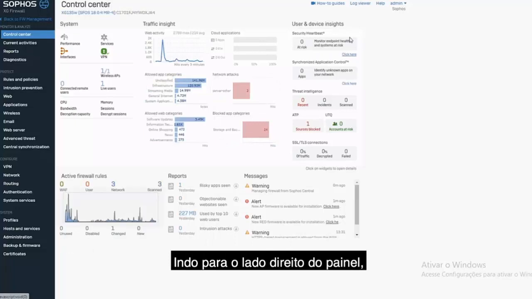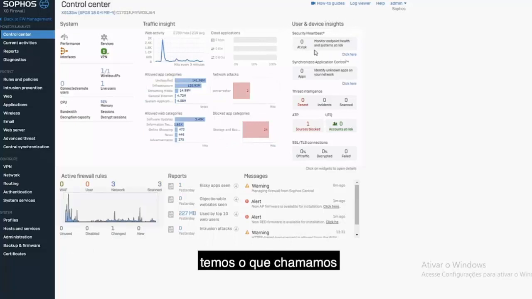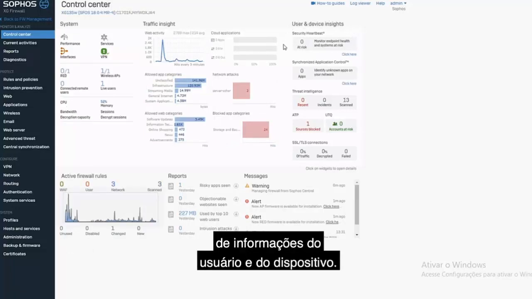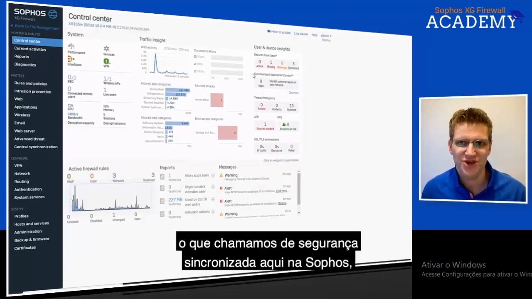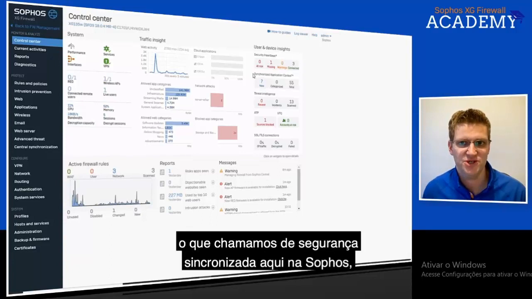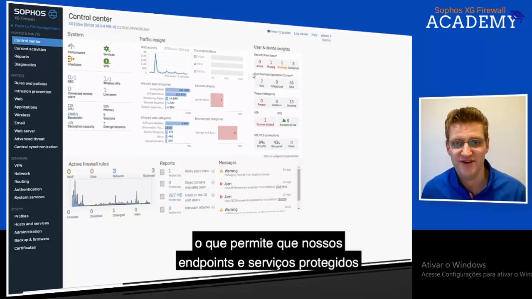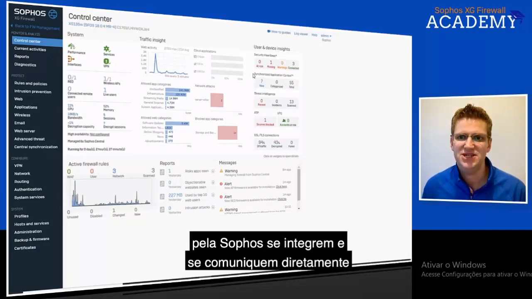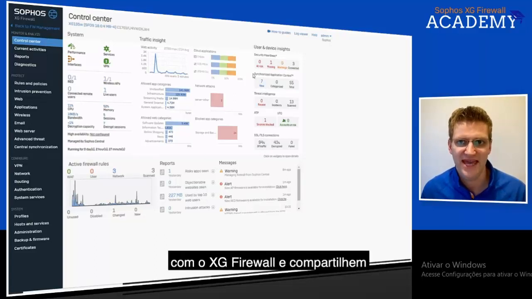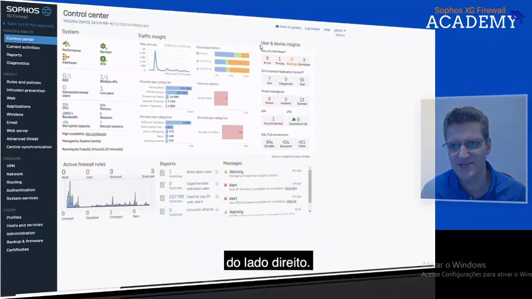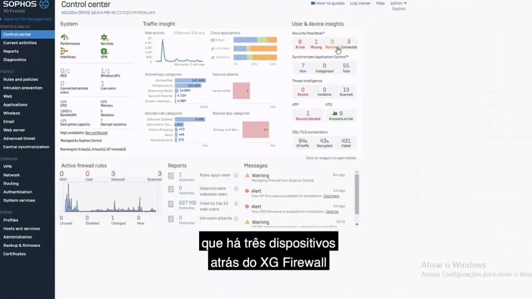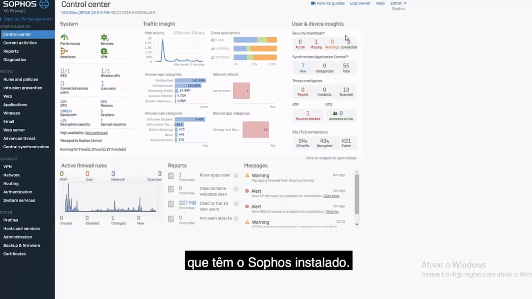Now, just moving over to the right-hand side of the dashboard, you'll see we have what we call the user and device insights. And I mentioned earlier that we have what we call synchronized security here at Sophos, which allows our endpoints and servers protected by Sophos to integrate and communicate directly with the XG firewall and share their health status. And that's exactly what's happening here on the right hand side. You can see this is telling me I've got 3 devices currently sat behind the XG firewall that have Sophos installed.